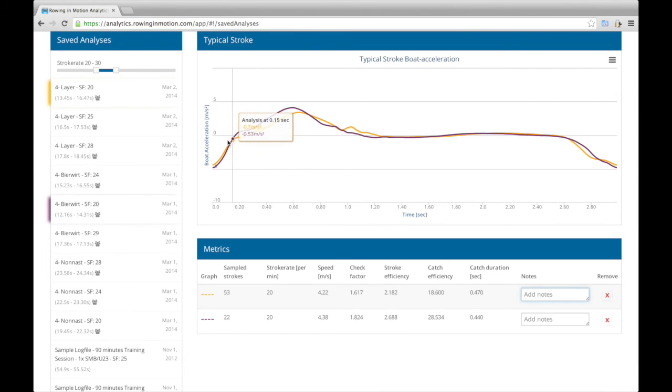So what we can see here when we compare these two crews is that the purple curve shows much higher boat acceleration early in the stroke and has a higher peak acceleration. So it's likely a faster boat. And if we look at the average speed calculated for the analysis here, we see that the purple boat, or the purple curve, indeed is related to a higher boat speed. But that's just one of the analyses that I can make here.